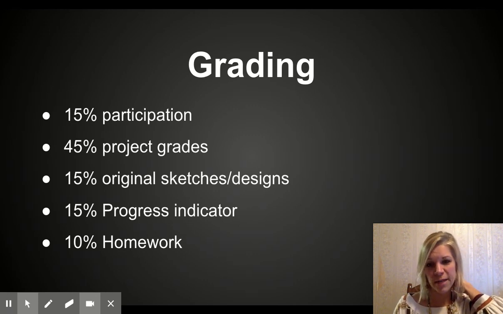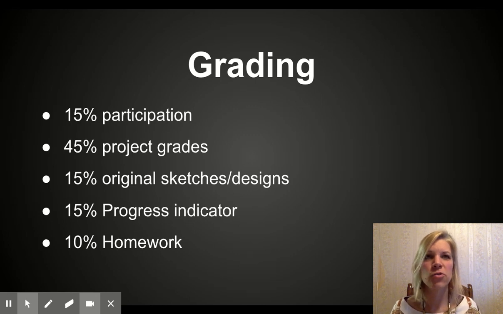We haven't gotten to those sketches yet. When we do, I will share the rubric with them and explain it to them, and it will be posted on Google Classroom. 15% is based on a progress indicator. So the progress indicator is basically their classwork, and their ability to hand things in by the due date. And 10% is their homework. So work to be completed. Some of those would be sketches or small assignments that I give overnight in preparation for classwork or projects that we're doing in class.